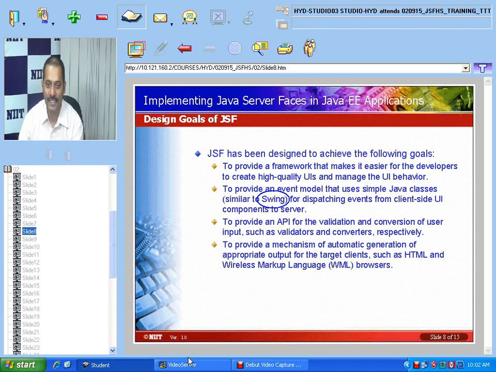Swing is basically a package provided by Java to create lightweight UI components. If you want to create it, we can use a Swing based application. If I want to create a standalone GUI based application in Java, I may use Swing, which is also called JFC, Java Foundation Classes.